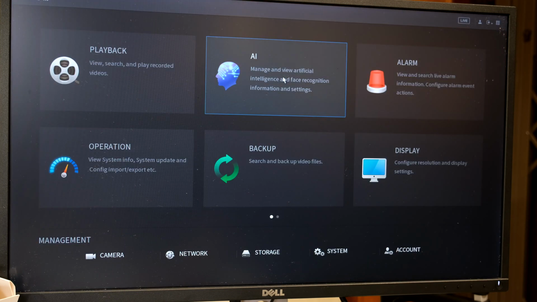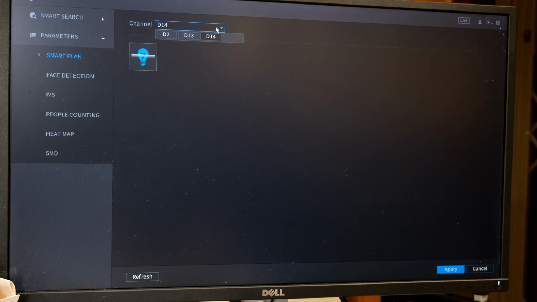So what happens is when I log in and go to AI, it will give me the list of the cameras that support intelligent video surveillance. You can see there's only three here. The one camera is an older generation camera and does not support the IVS. Going with channel 7, the first thing is you need to switch it on.